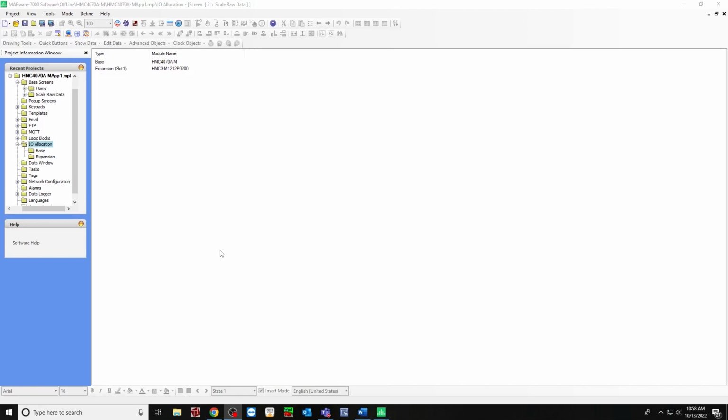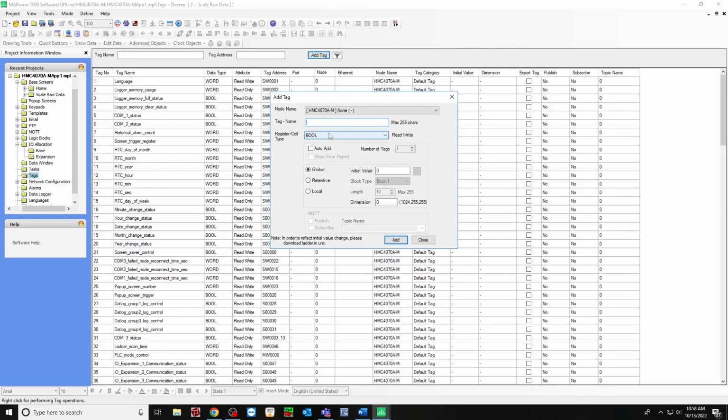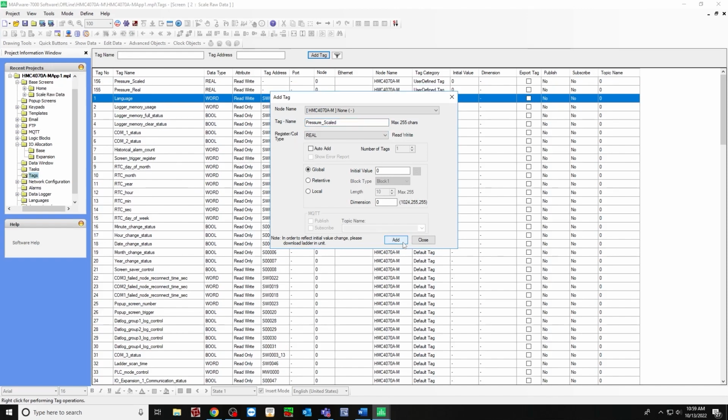Now let's add some tags. Go to the tags folder, add tag, register type, real, pressure real, hit add. Let's make another one called pressure scaled, register type, real, hit add.